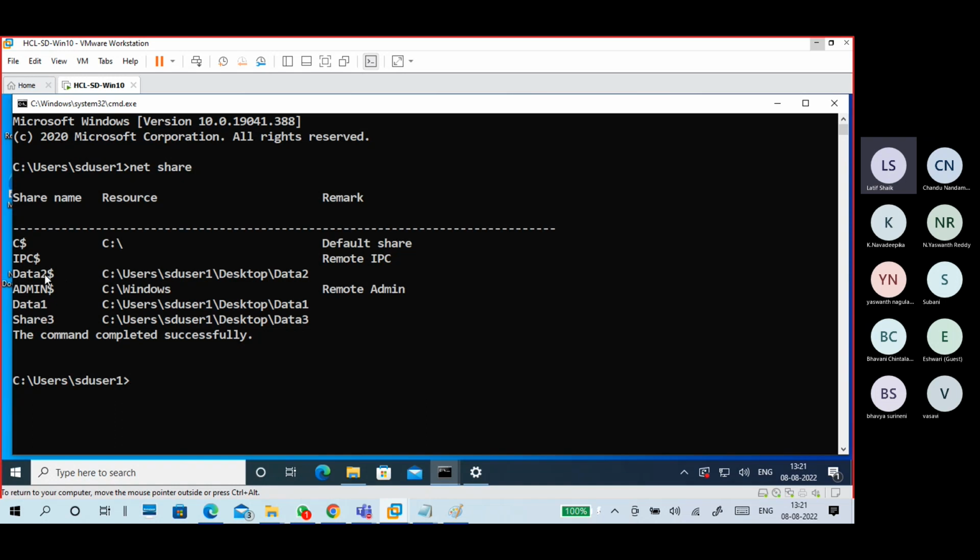See, it is data$2 shared in this location. This is the share name, this is the location, this is the original location of the folder. This is called net share.